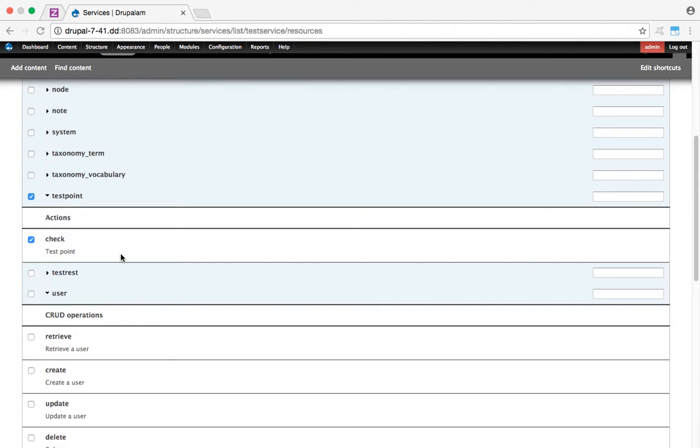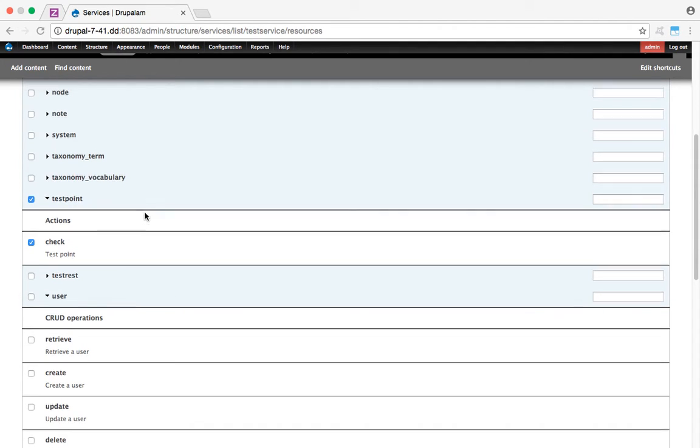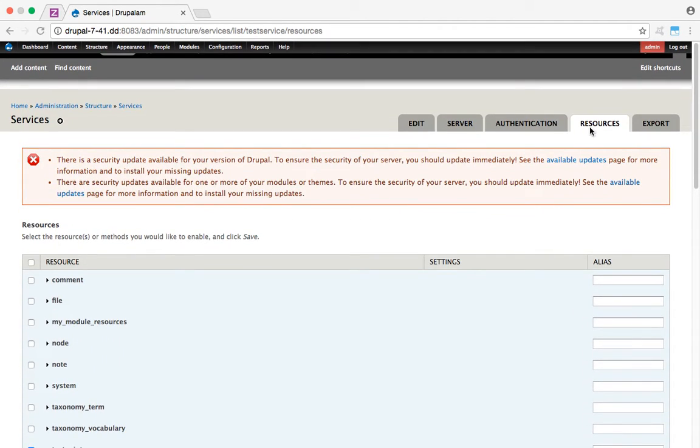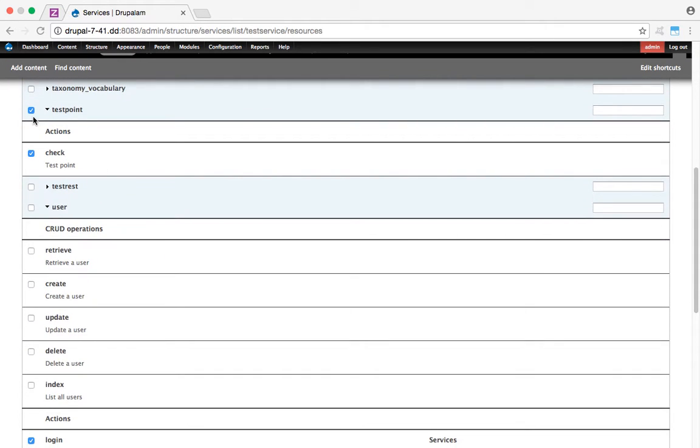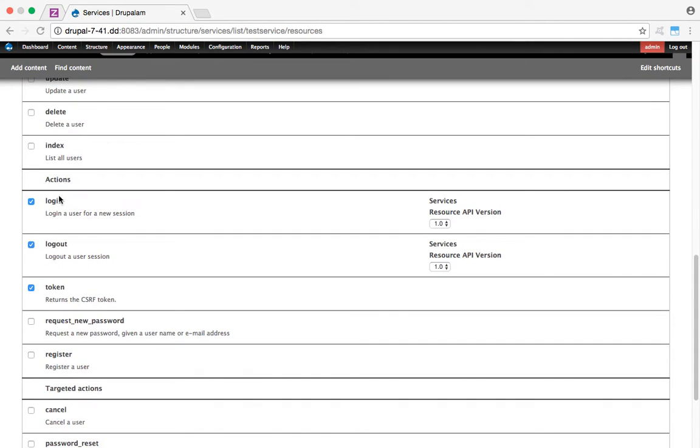After writing this much code, we need to go to resources. At that time you will see test point here. You need to enable checkpoint, for checking whether our services is working or not, and whether it is providing authentication or not. So this is for checking. And moreover, for login you need to just check the following: login, logout, and most importantly token.